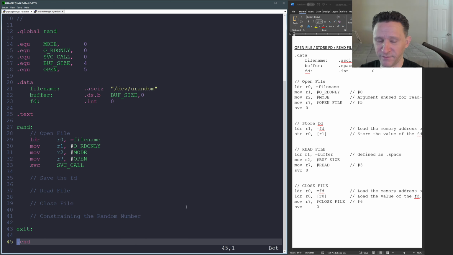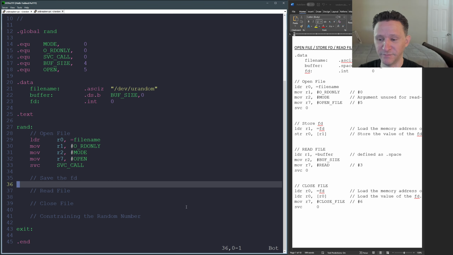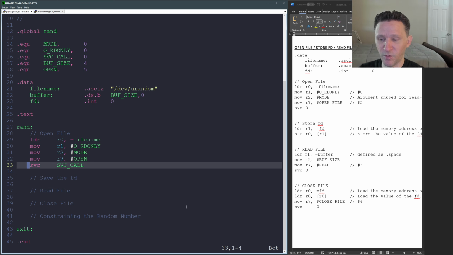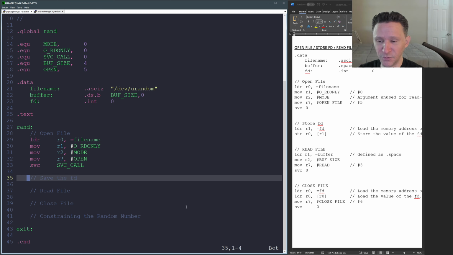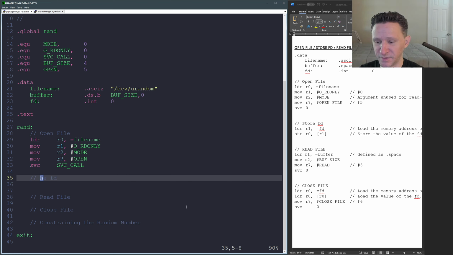So after opening a file, the error code essentially that we get back is the file descriptor, the FD. So we will want to do some error handling, but I'll move to that later. But for now, we're just going to assume that the file opened okay, and we're going to store, I like that word better actually, so I'm going to say store the file descriptor.